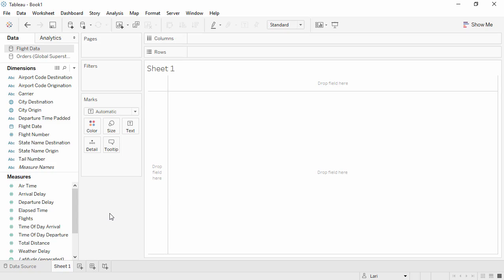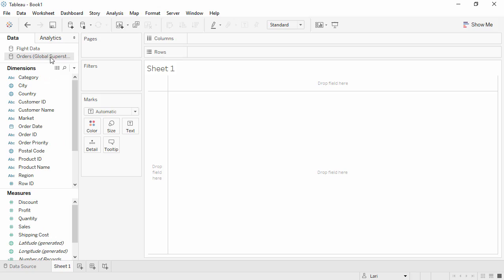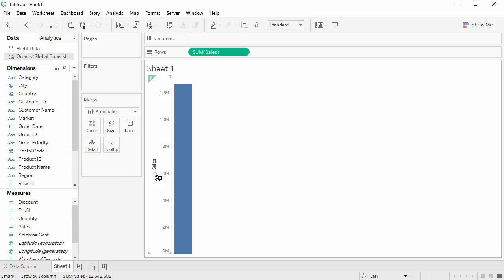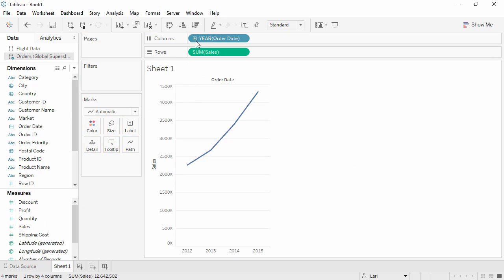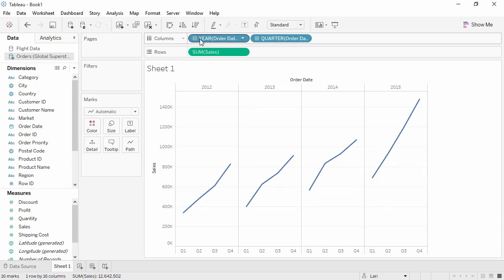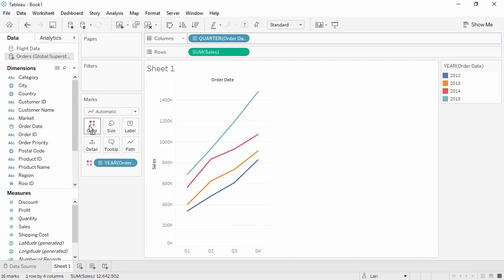Now that we're connected, I'm going to switch over to the data source that you have access to. You can easily toggle between data sources here at the top of the data pane. And we can see our column names here, broken up into dimensions and measures. If we want to look at our data, say Sales by Order Date, and drill down to get quarters, and maybe put year on color, it's that easy.